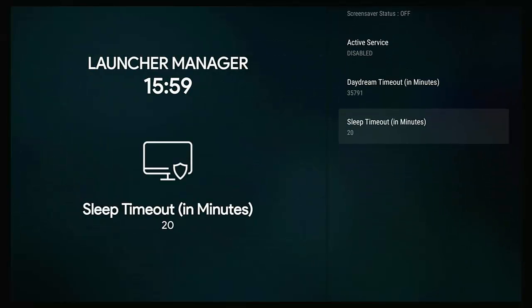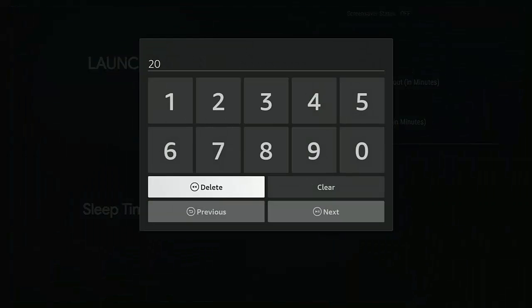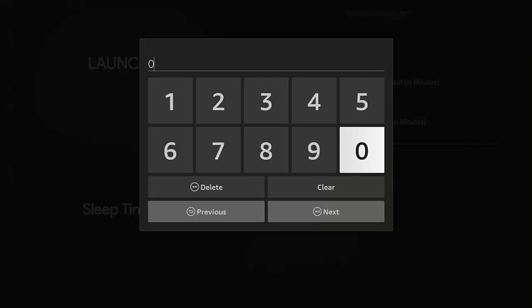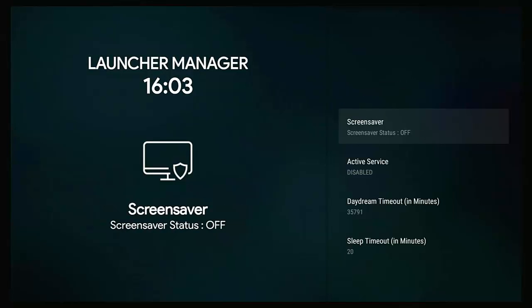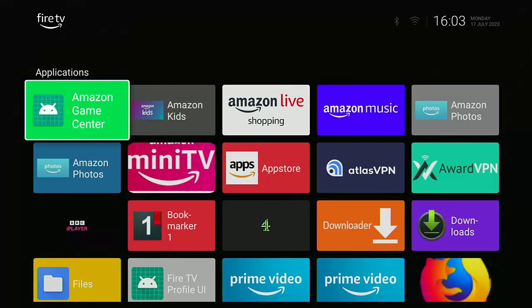Now you'll probably find that set to 20 like mine. Highlight it, middle button, and just clear that, and just type 0 in there. So the Fire Stick never goes to sleep. So press the play pause button. It should say sleep timeout in minutes, and below it should say 0. And there we go. Now when we press the home button on the remote control, we should go directly into our custom launcher, mine being Wolf Launcher, instead of the stock launcher that's supplied by Amazon.